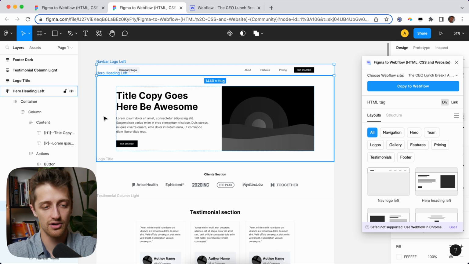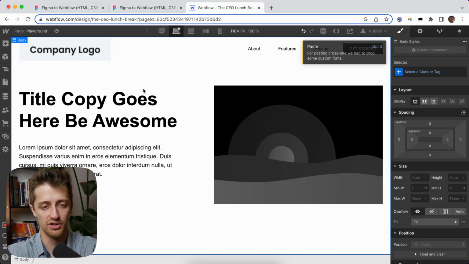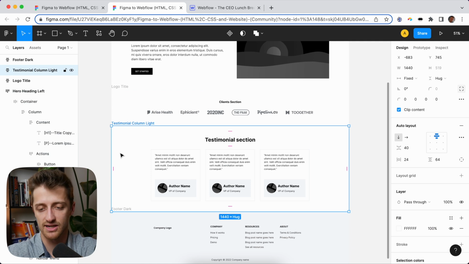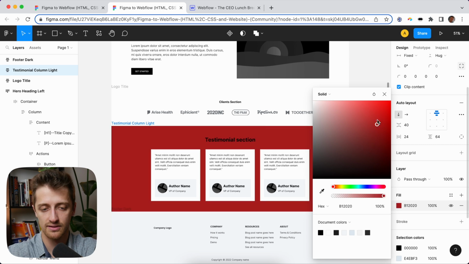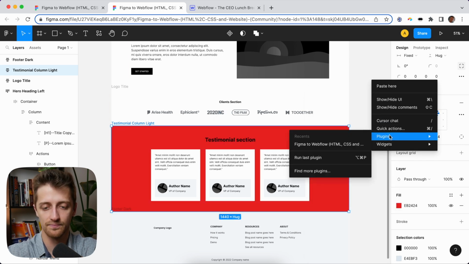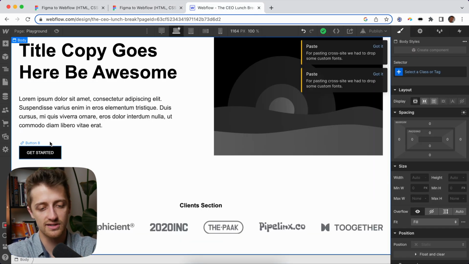Same thing here, hero heading left, copy to Webflow. Come right back here and paste it in. Boom. And I can go all the way down the list here. You can see if I grab this and change my background color to red or something, and then I launch my plugin and copy to Webflow, it carries all of our design right into Webflow.